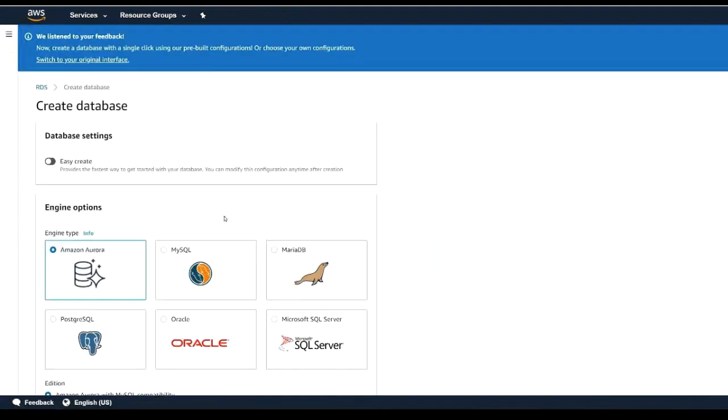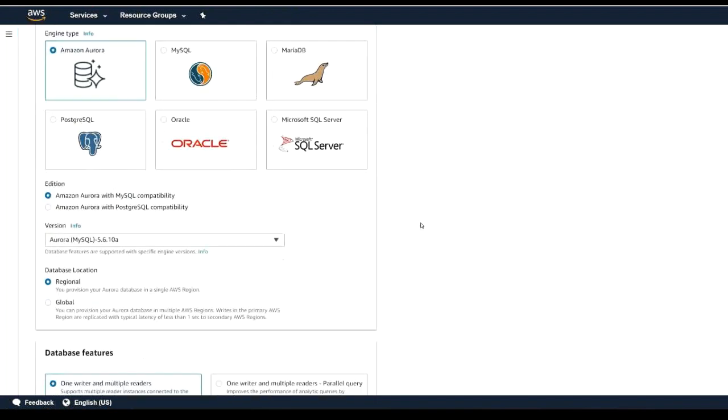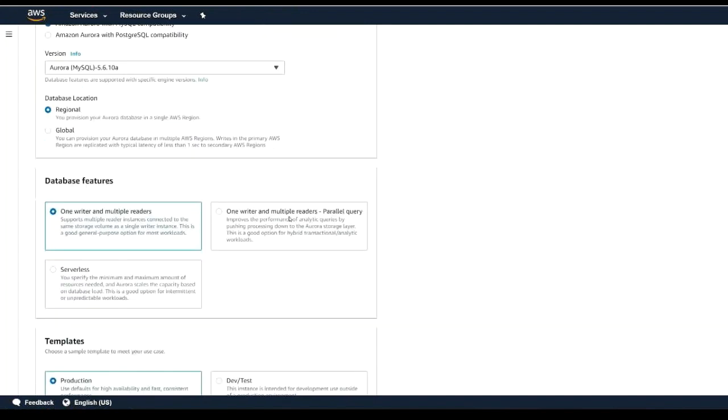As we said earlier, in RDS you can choose from 6 database engines. In this case, I'm going to choose Aurora. I could have also chosen MySQL or MariaDB if I wanted other MySQL compatible or other MySQL databases. And you'll notice that I can choose either a regular database, so in this example, a database with a writer and readers, or I can choose serverless.